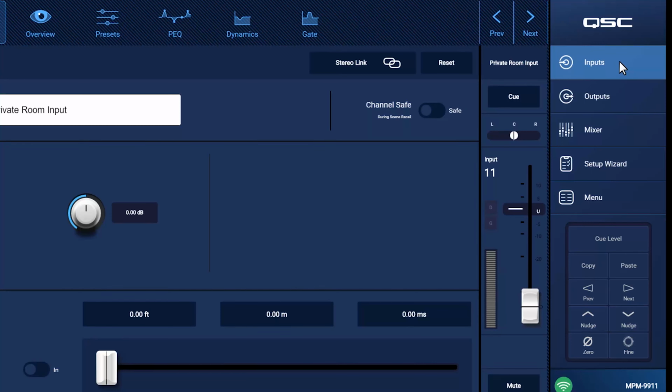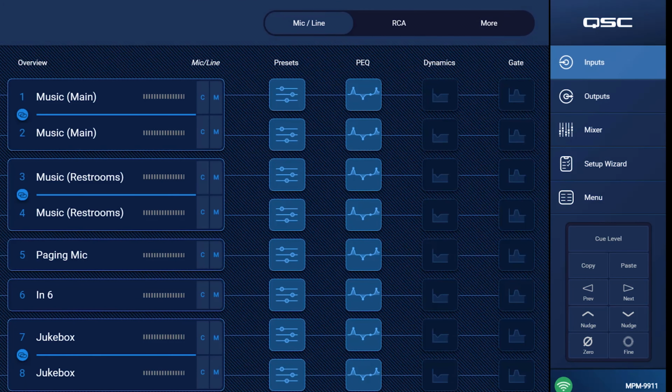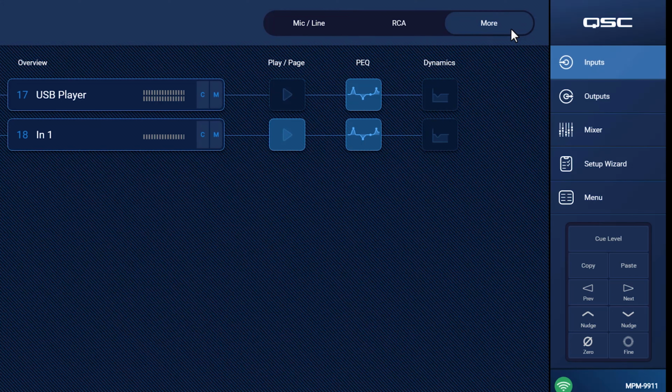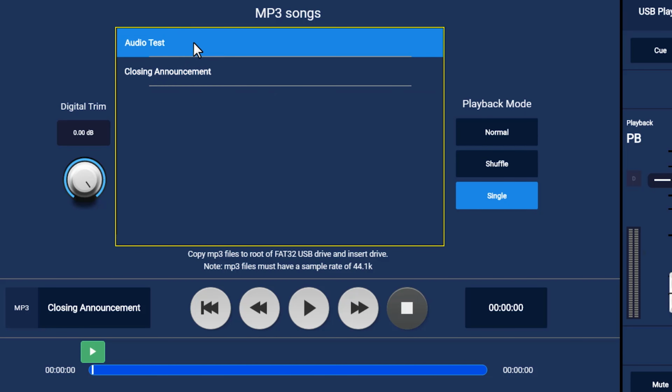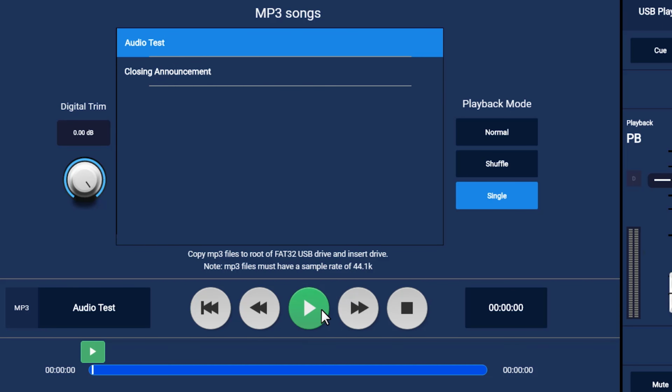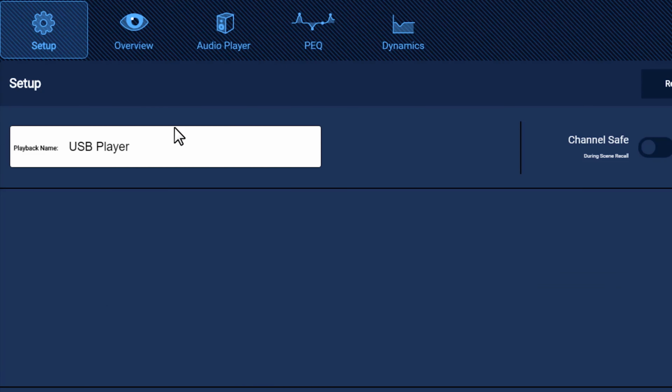While we're talking about inputs, let's navigate to the input screen and click More, and take a look at the onboard USB audio player. This media player can play MP3 files that are connected to your NPM on a hard drive or a portable drive via one of its USB ports. It has pretty standard playback controls, with the ability to play through your list normally, in shuffle mode, or to play a single track. This is a great way to play test audio tracks if you don't have your real audio content handy. This USB player is available as a source for every output, as well as the onboard mixing function. If you'd like to rename it, you can do so on the setup page.